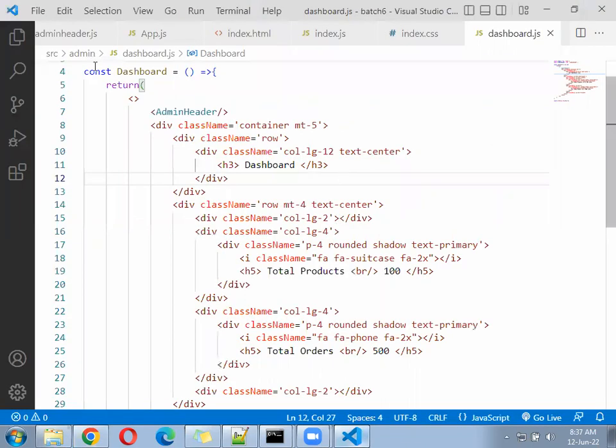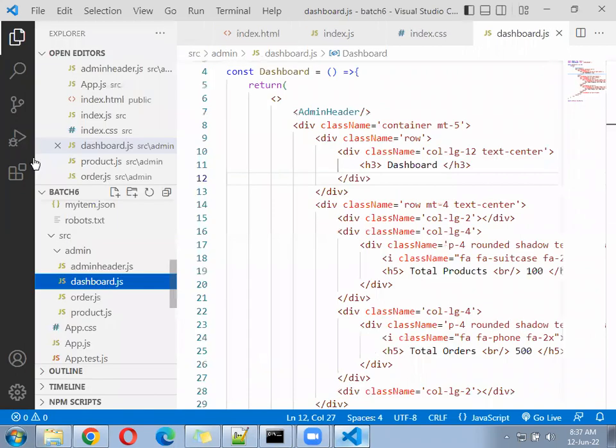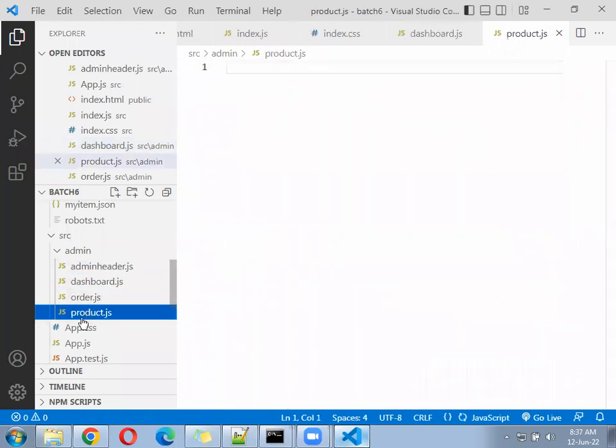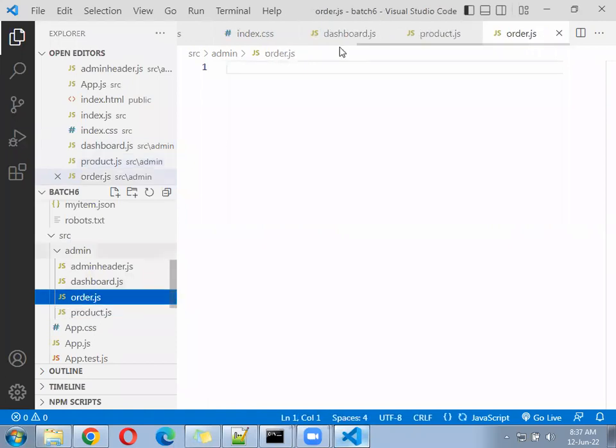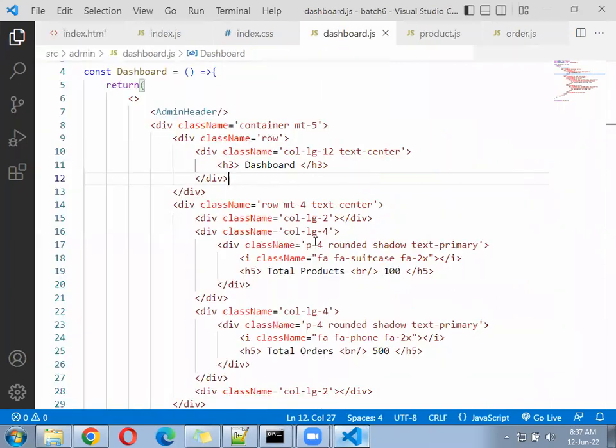Okay, so next component we are creating, admin product.js. Admin product. So product already we have here, no? Product and order already we have. Anyone still writing this file? So hope you have completed that.